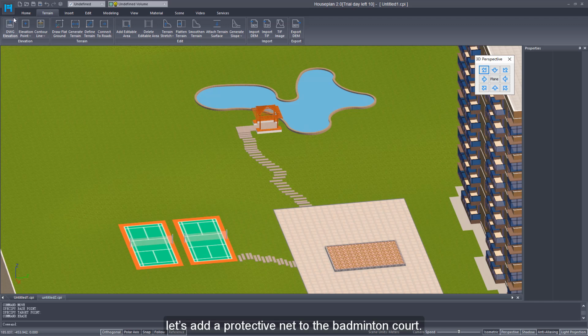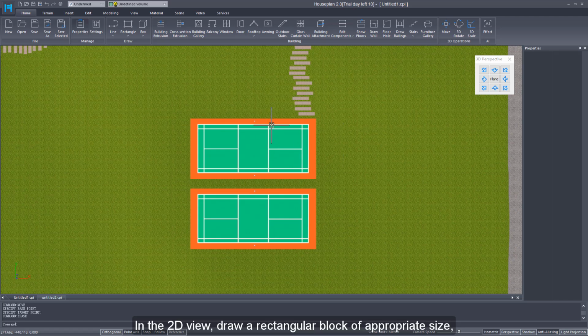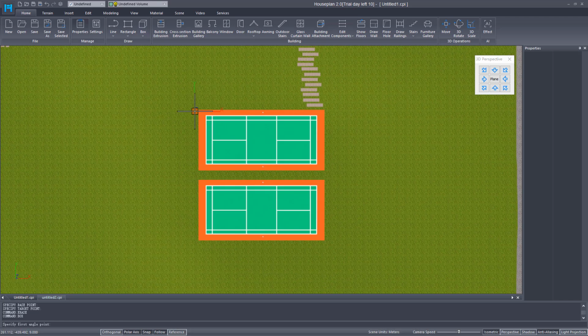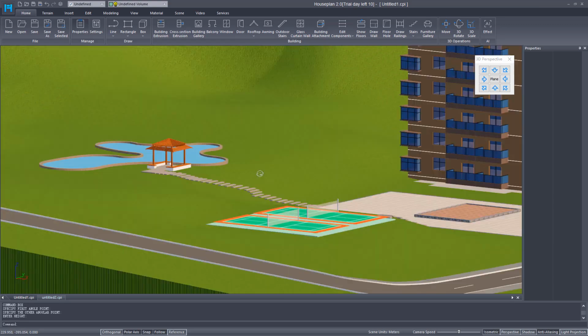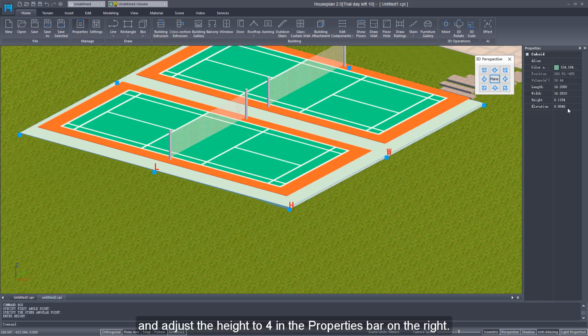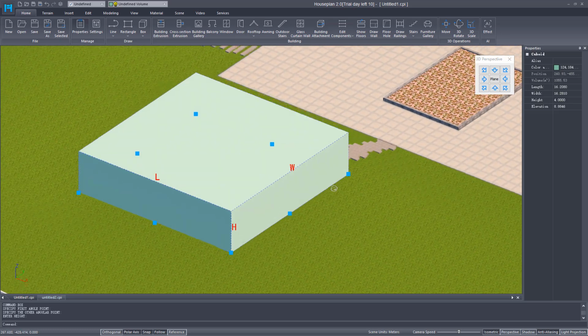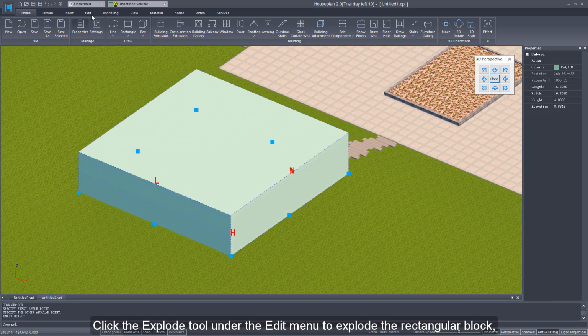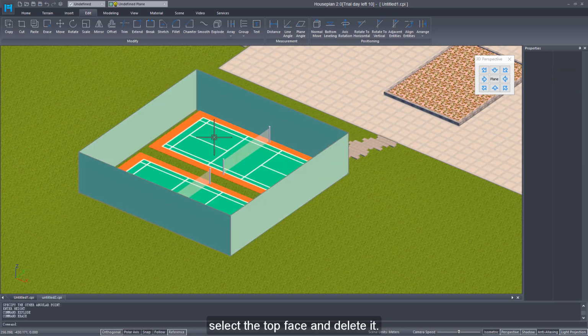Let's add a protective net to the badminton court. In the 2D view, draw a rectangular block of appropriate size. And adjust the height to 4 in the Properties bar on the right. Click the Explode tool under the Edit menu to explode the rectangular block. Select the top face and delete it.